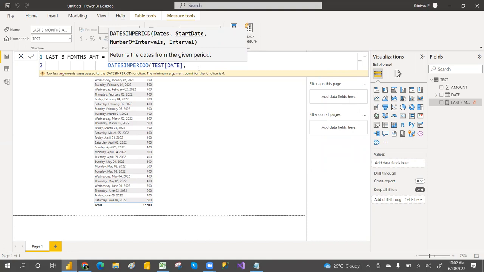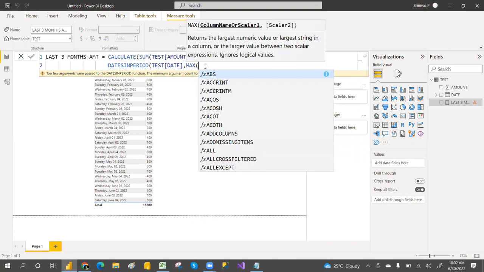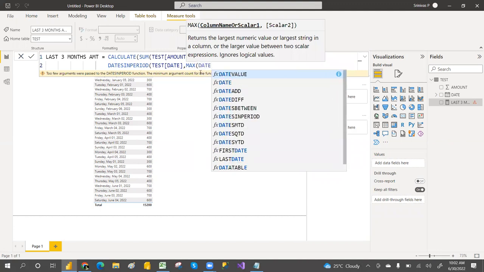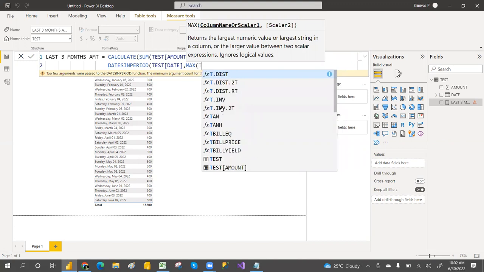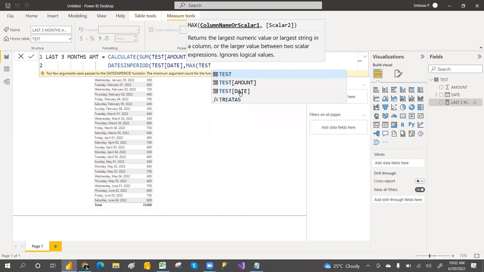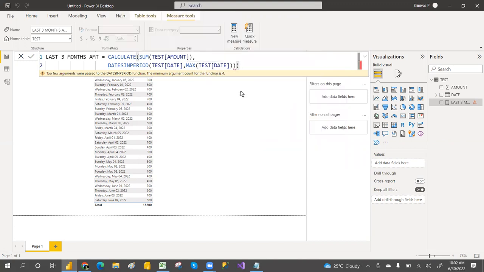For the start date, you can go with the max date, because from the max date I want to go back the last 3 months. You can use max or latest, either is fine. I'm using max date, so the table date. Sorry guys, it's entering automatically. So the MAX is closed, and then a comma.